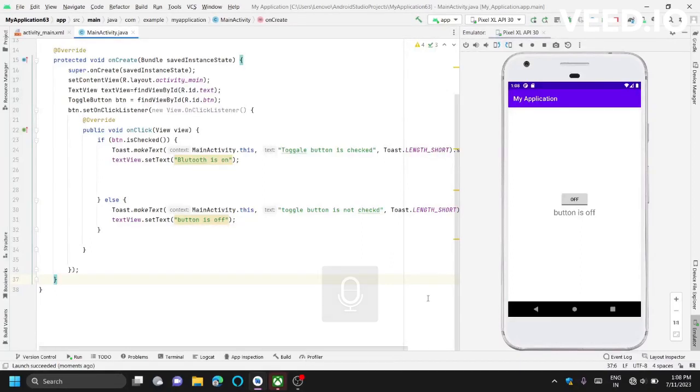Hello everyone, in this video we are going to create a toggle button. Let's see the demo. If I press this button, the button is on. See, the text is changed to the Bluetooth is on, and when I turn off this button, the button is off. Let's start.